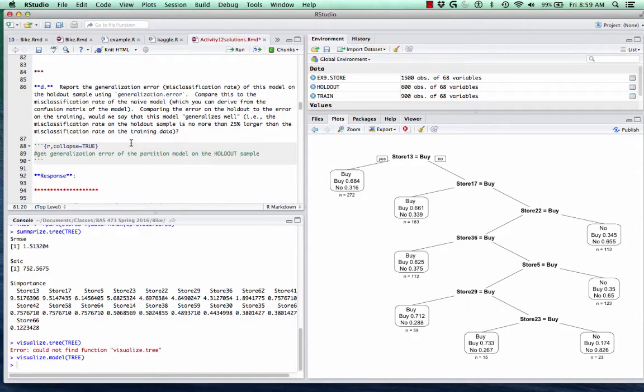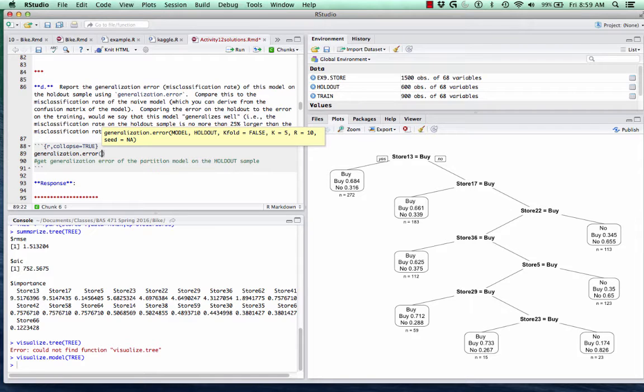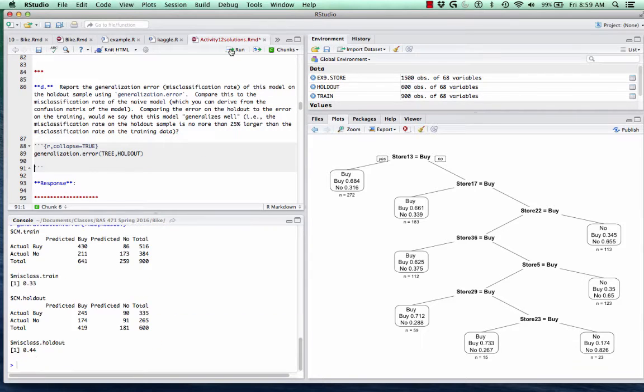All right, so how well does this tree actually do at predicting genuinely new customers? Let's find the generalization error on the holdout sample. So we can run the command generalization error, passing to it the model we want to be checking, and then the name of our holdout sample. And let's see. All right, so report the generalization error of this model on the holdout sample and compare this to the misclassification rate of the naive model. And then finally, see whether or not this model generalizes well.